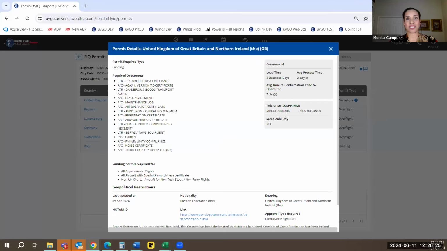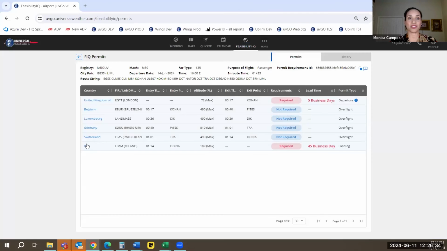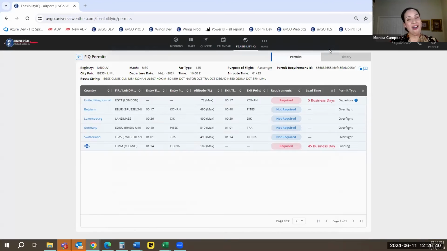But here you see why permits would be required for the UK, as well as any nationality. And if you see in Italy, it will also show those itinerary restrictions of what you can overfly and what you can't overfly, again, for that situational awareness. All of this information within seconds, right at your fingertips, all consolidated and compiled together for one trip. We're really excited to make this offer.